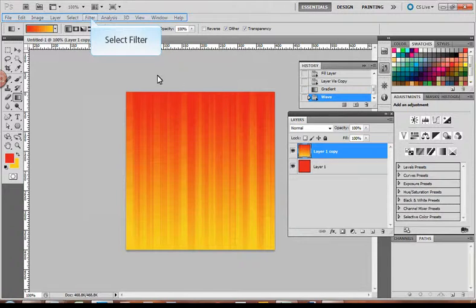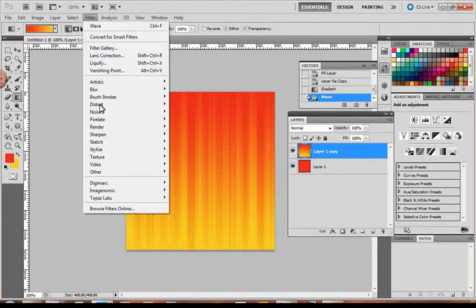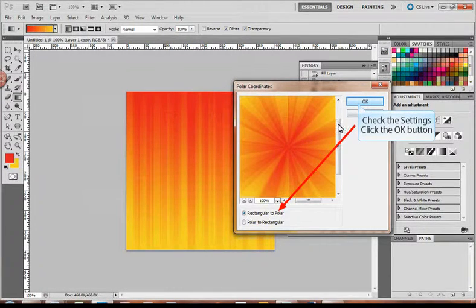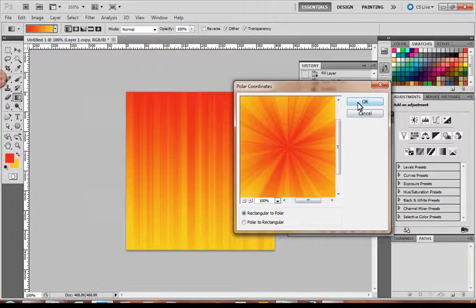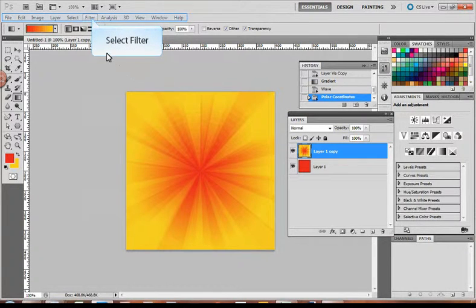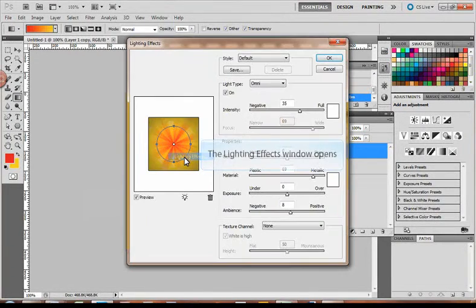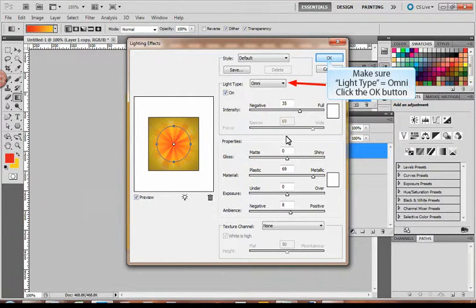Go back to Filter, and this time click on Polar Coordinates. Rectangular to Polar is the default setting, but make sure that one is clicked. Back to Filter, choose Lighting Effects, and under Light Type, be sure to choose Omni. That's also not the default, so you're going to have to choose it from the drop-down.